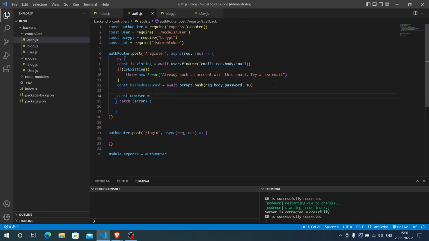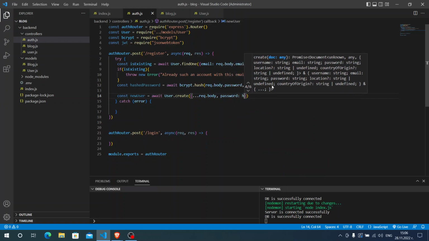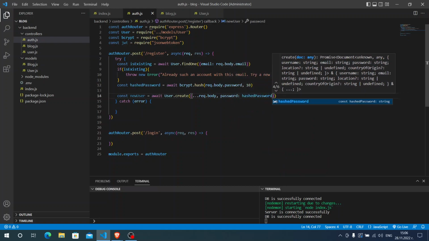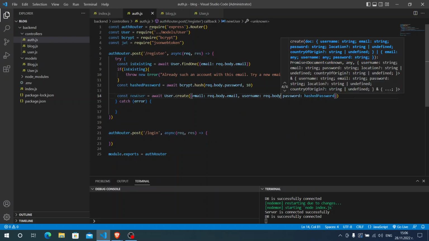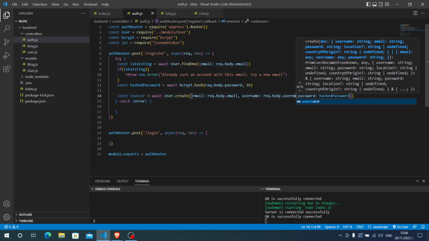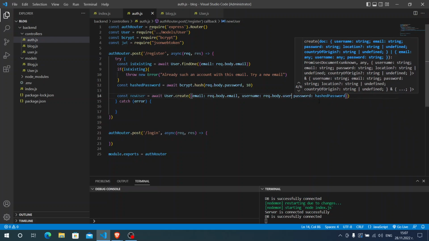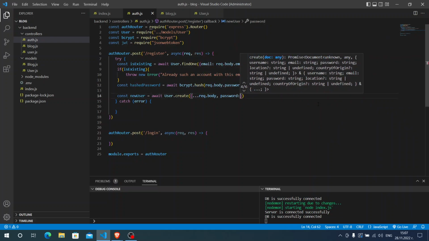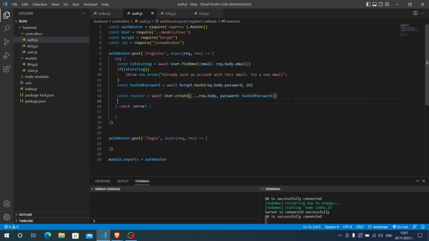So newUser is equal to await User.create, with req.body spread, and the password as hashPassword. So this is called spreading. This is literally writing like this: email is equal to req.body.email, username is equal to req.body.username. So this is basically the same, but I like this because it's shorter and more readable. And if you know destructuring, you would agree with me. There's no way you would not agree.